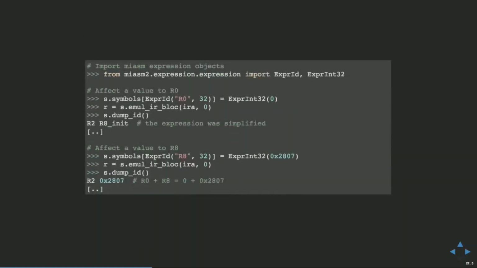We can do one more step. Here we can specify a value for R0. Here it will be 0. Emulate again, display the registers, and R2 will be equal to the initial value of R8. And the last step, here I will assign my birthday, so July 28, to R8, emulate, dump the register, and the final value of R2 will be my birthday. Okay.